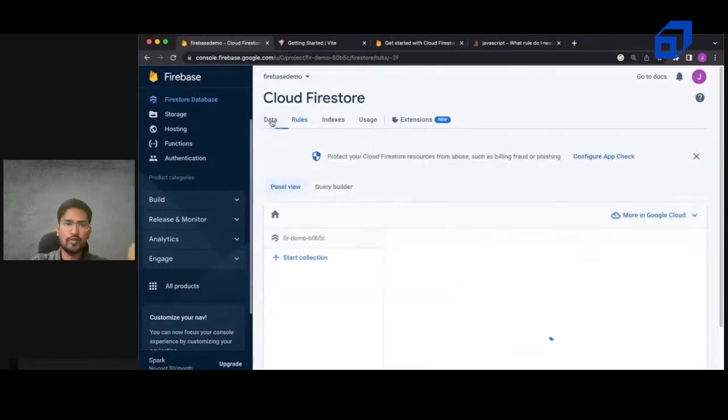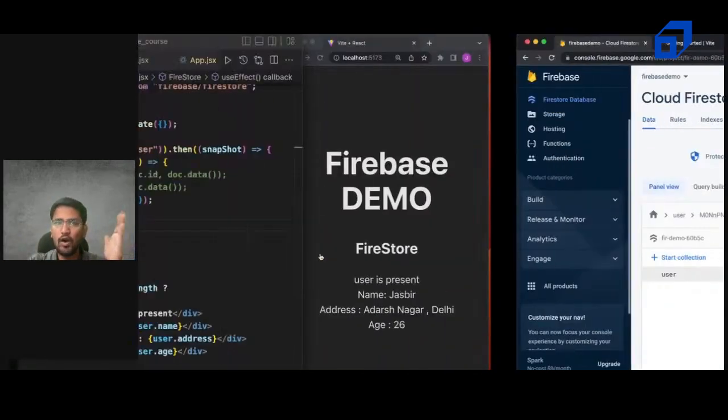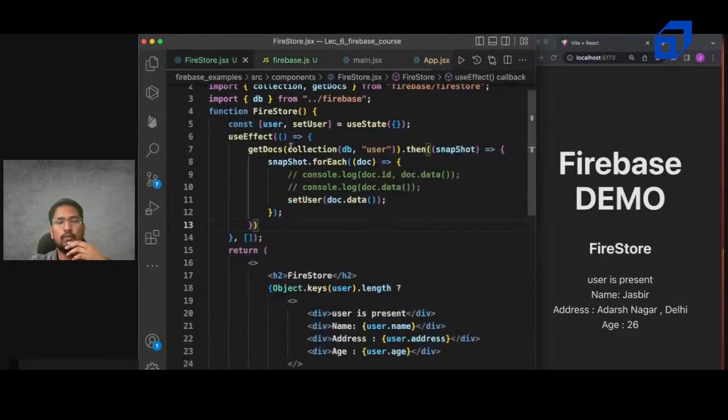Okay, so first of all you have to enable it, and second thing was that it is similar to your MongoDB. It has collections and documents, and a collection is basically a group of documents, and a document you can treat as an object, and that object is identified using a unique ID. That was the thing. And how to use it, just go to firebase.js, include this getFirestore function and pass the app to it. You will get an object named db, and for every action you have to use this object.